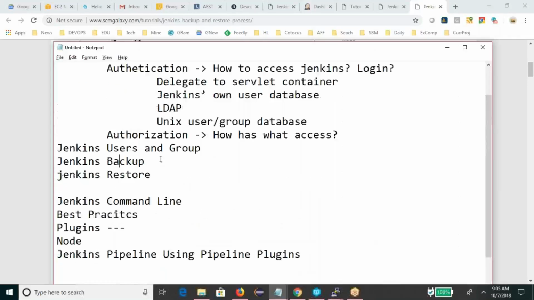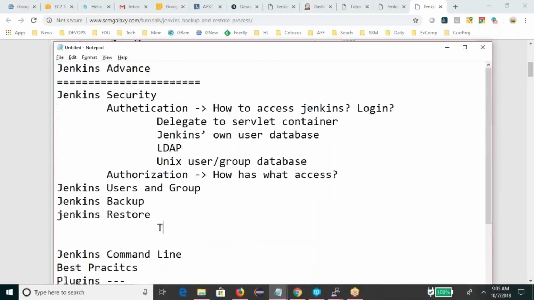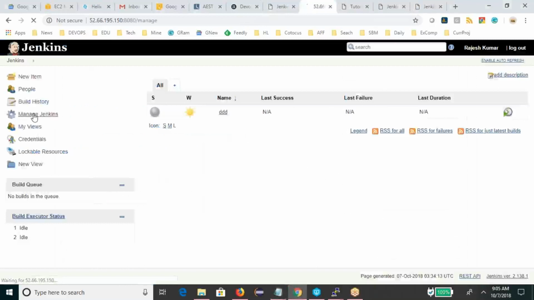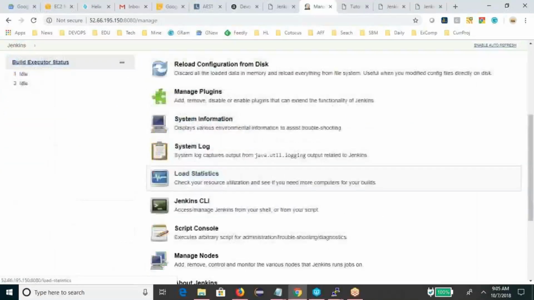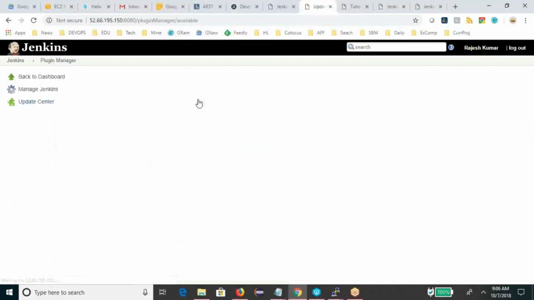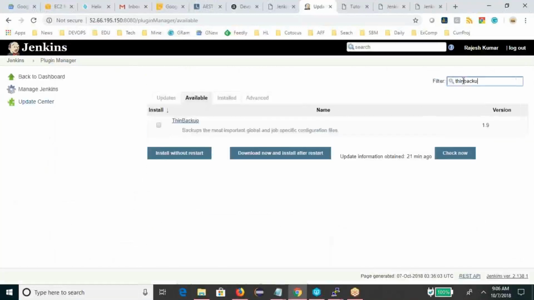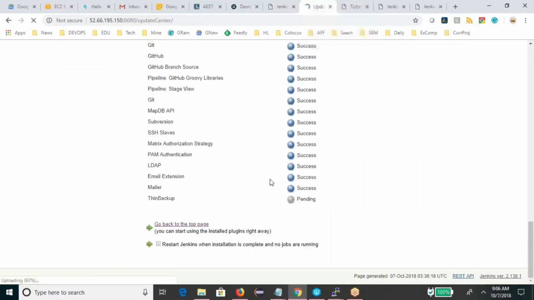There's one plugin called Thin Backup. Let me show you the backup and restore easily with Thin Backup. How to do that? Go to Jenkins, Manage Jenkins. To install plugins, go to Manage Plugins, Available plugins, and type Thin Backup. There are many other backup plugins also; it's up to you which one you want to use. This is the one I use quickly, just for the demo and a quick backup. So install without restart.